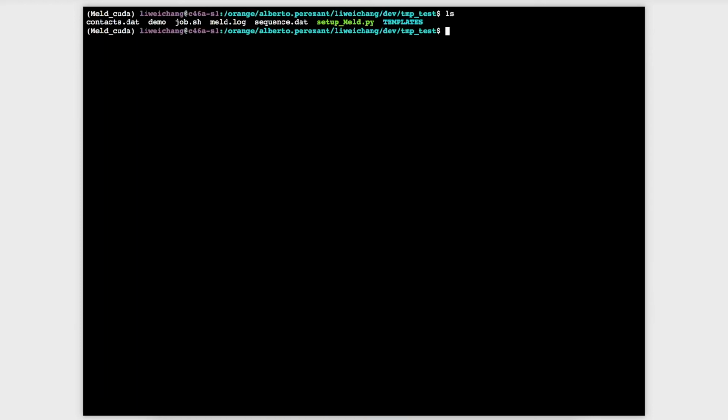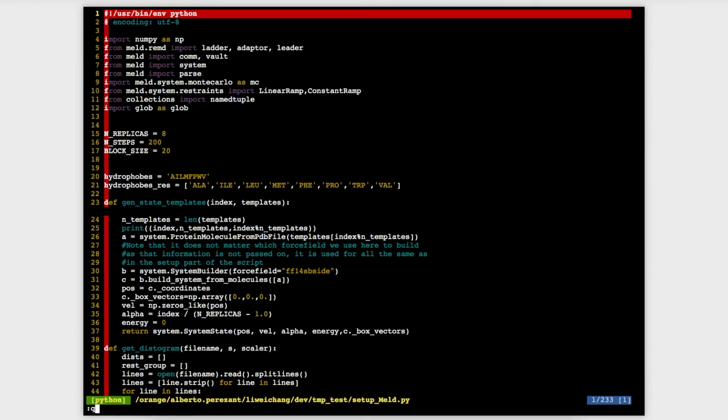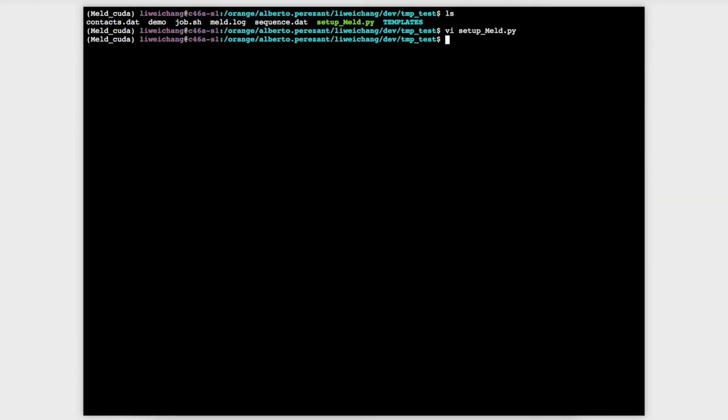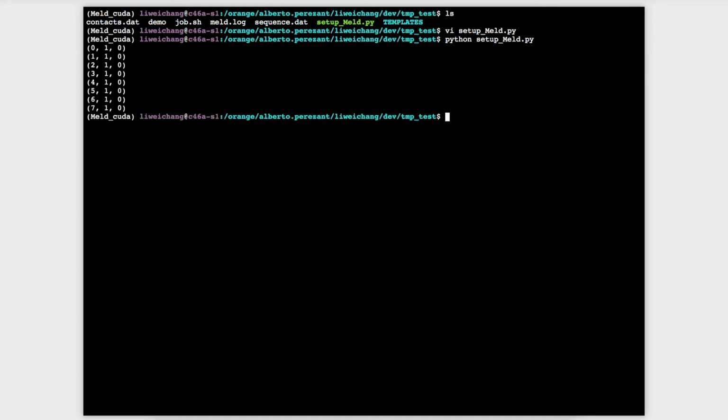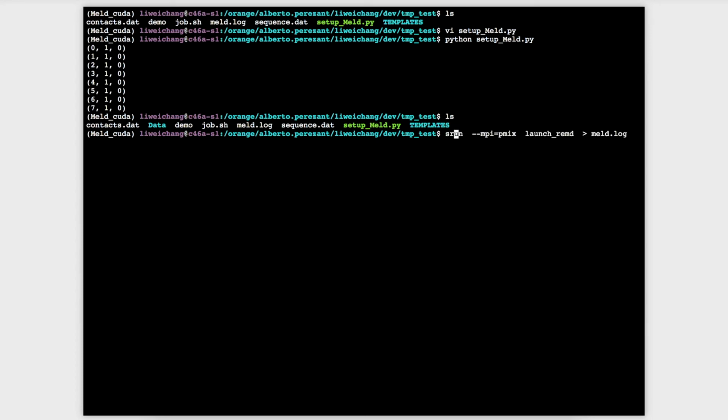Here I have a simple setup script for MELD, and we're going to use it for the test. So the first step in MELD is to create a data directory to save all the information for the simulation. And we're going to start to generate the data directory. And now the data directory is successfully generated, and we can start to run the simulation.